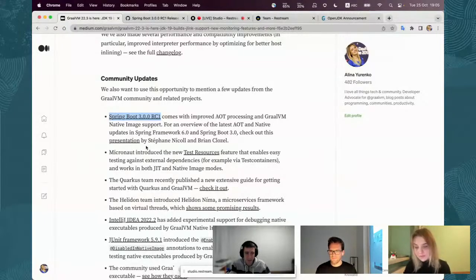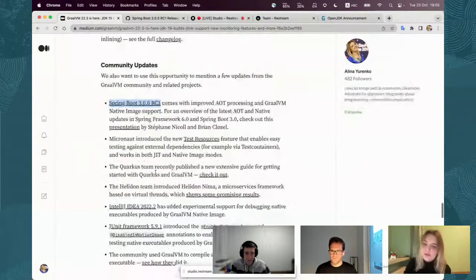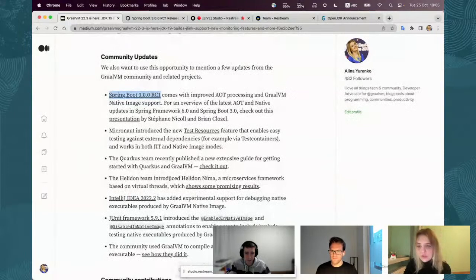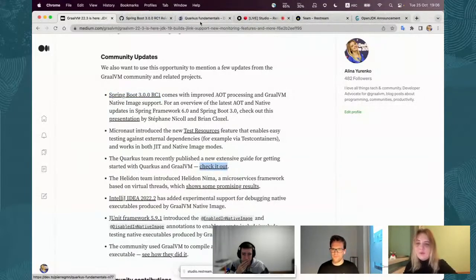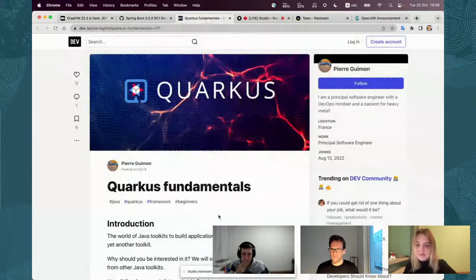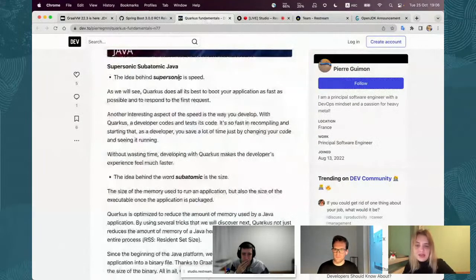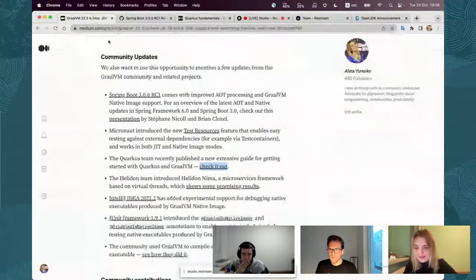So that is also a way to find out what is the status of AOT and native in Spring Framework and Spring Boot. Also, Micronaut introduced this new test resources feature that allows you to easily test against external dependencies. One of the ways you can do so is by leveraging Testcontainers, and Micronaut just makes this so much easier to do with test resources. And the Quarkus team published this nice, very extensive guide on getting started with Quarkus and native image in particular. So give it a try if you haven't tried Quarkus yet.